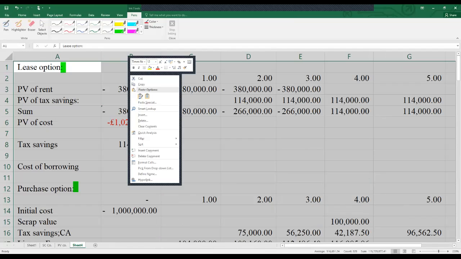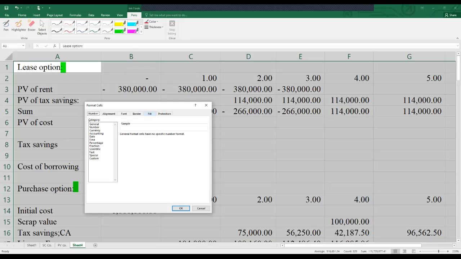Then you can choose format cells. You can see here you have format cells. I hope you can see it. Then you have here protection. Under protection, you untick the box for locked. Don't forget it was ticked before, so you untick it, and you click okay.